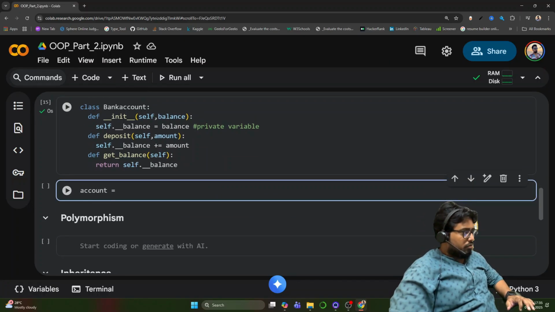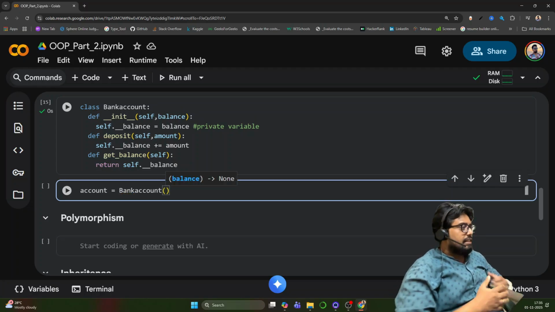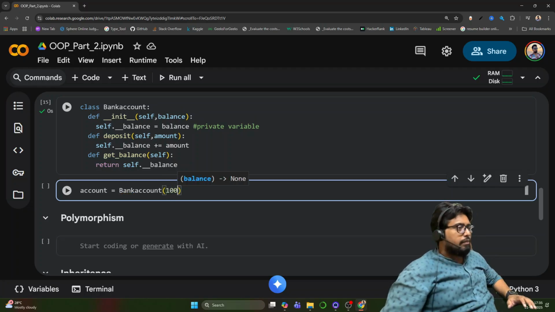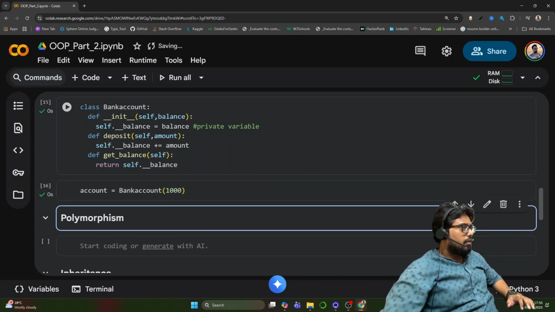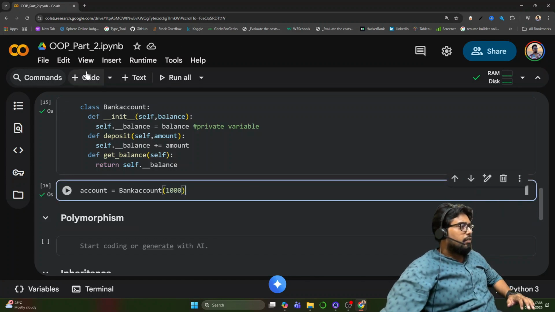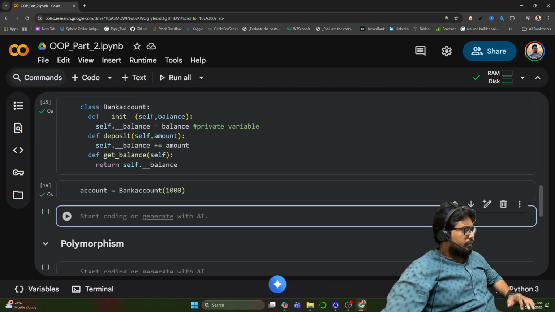Now let's go ahead and assign an object. Account equals to, it is the name bank, yeah, all small, bank account. Now let's say this is my initial balance. Okay, so I'll simply pass on an initial balance as 1000 rupees. That's it. Done.